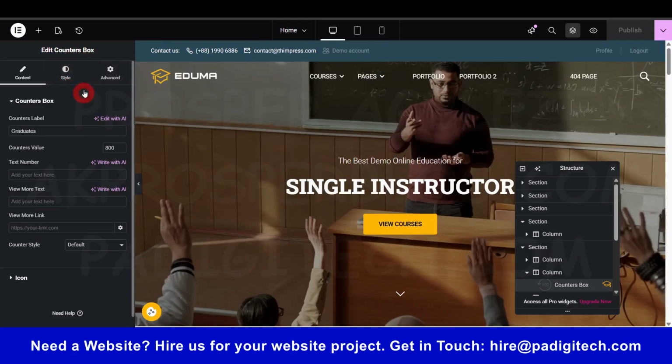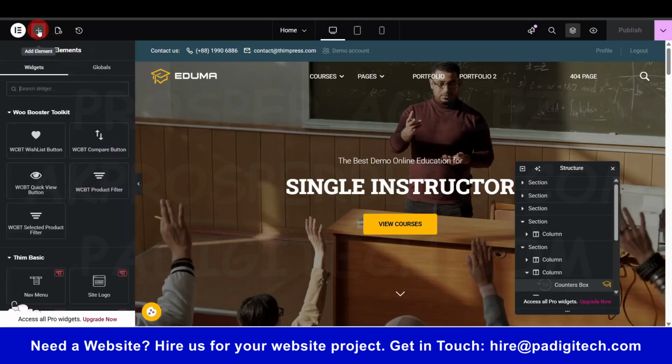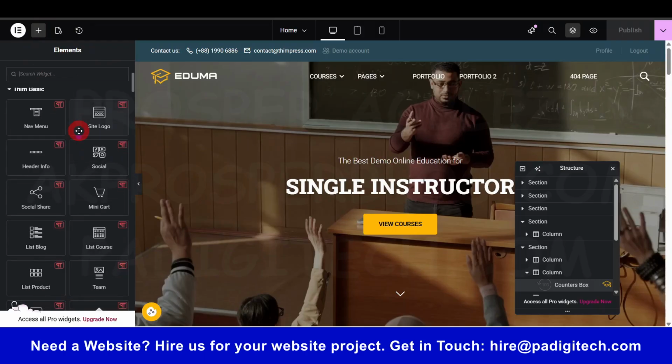Away from that, we also have this part right here, just a quick run through. This is for revision. If you make any changes you want to undo, just click here to do that. And if you click on this add element, these are all the elements that are available to you to create all the sections and all the elements right here.